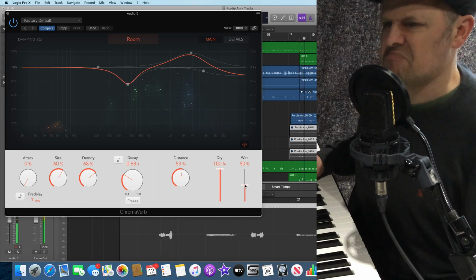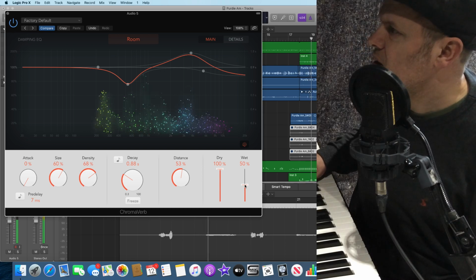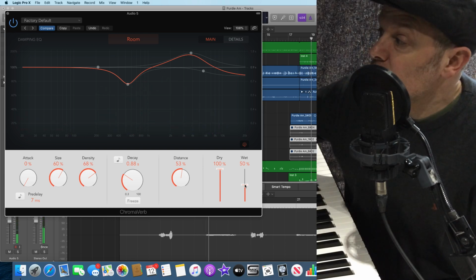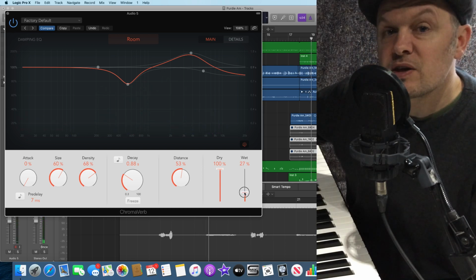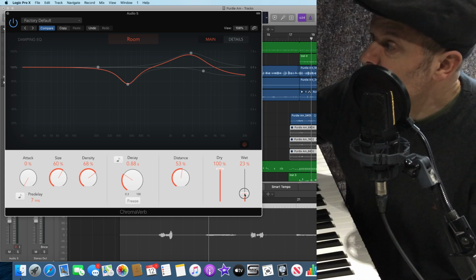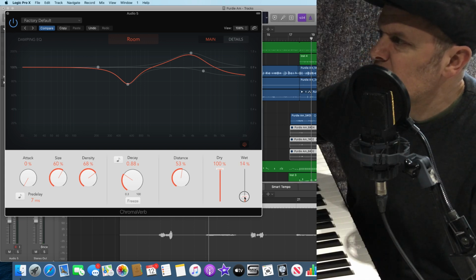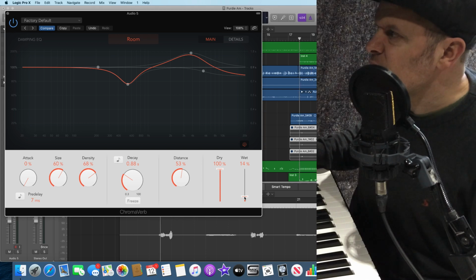A friend of mine once said, whatever reverb you think is acceptable, halve it. So I think I may have started with 25% and then just halved it to 14 or something.